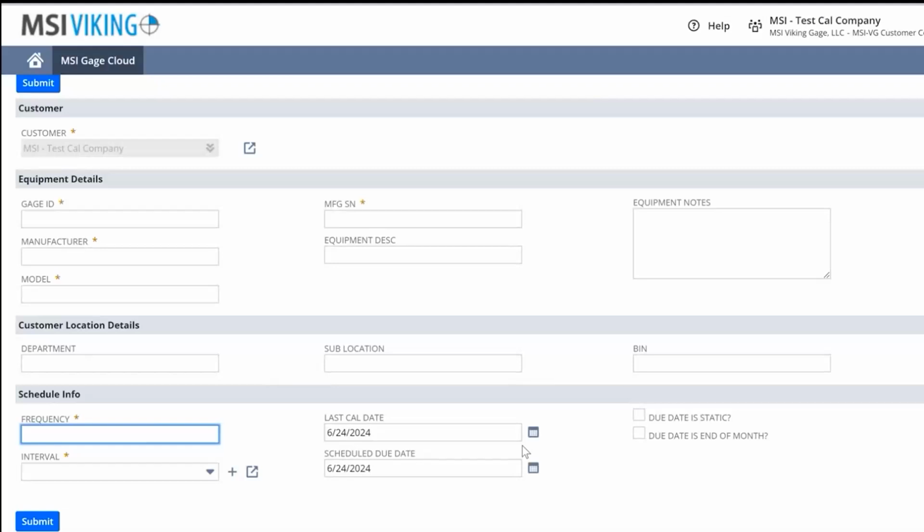I do want to reiterate though, that once you put in a last calibration date and the scheduled due date and you hit submit, there is no way to alter those particular dates. It's almost like set in stone. Then you have to email your sales rep and they have to go in and manually change it on the back end. Now there's two options on here.